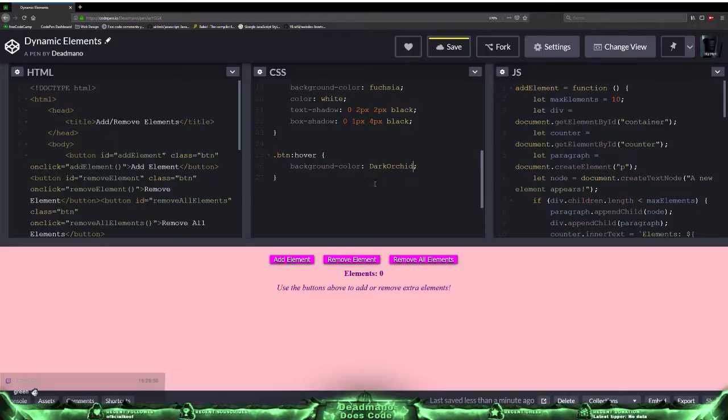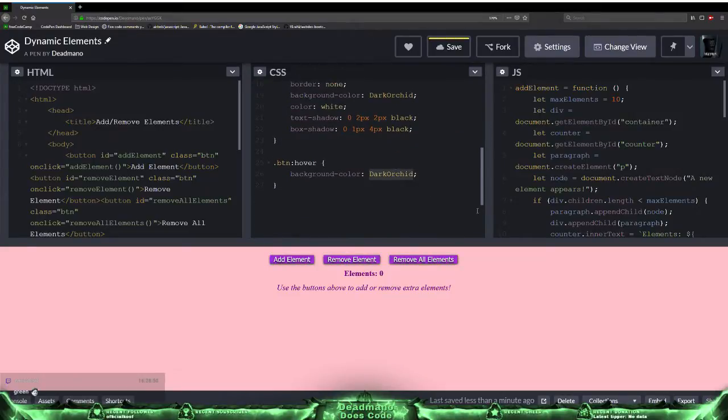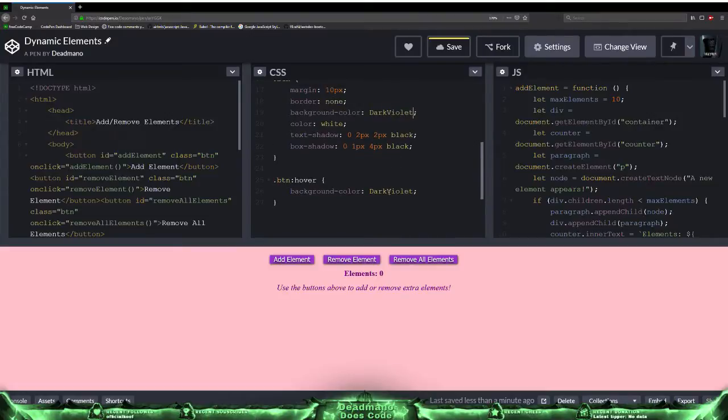How about dark orchid? Oh. How about we start with dark orchid? That looks cool. Screw fuchsia. Sorry, fuchsia. Dark orchid looks sick. And then maybe have a dark violet. Oh, even better. Dark violet with dark orchid. But that little subtle. Or maybe we can have magenta here. Dark magenta. No, I like the orchid one. It's subtle.